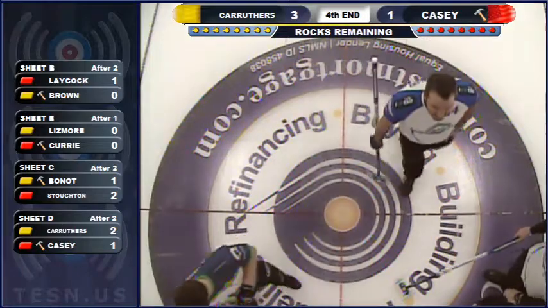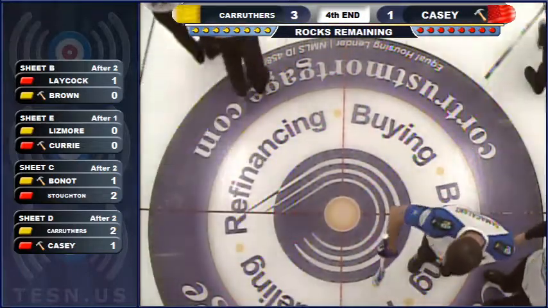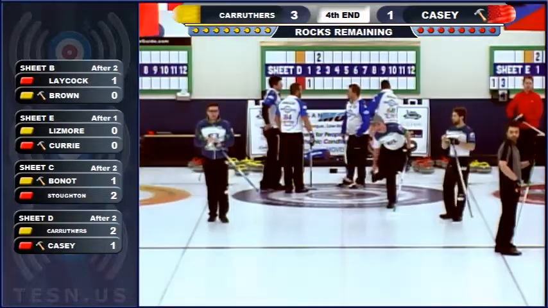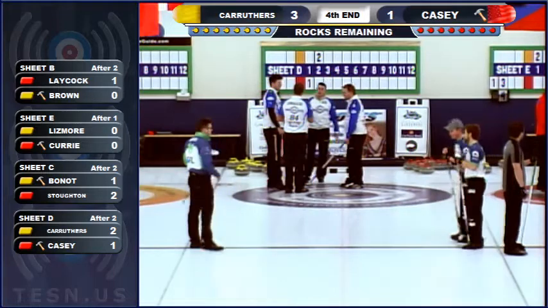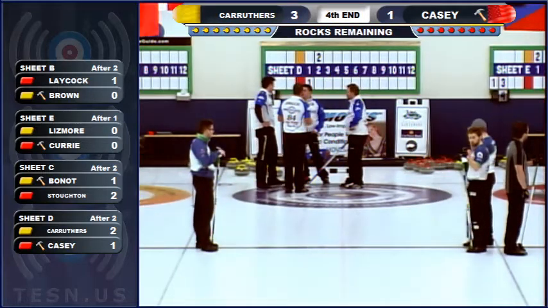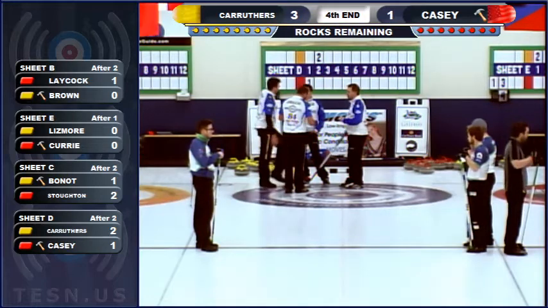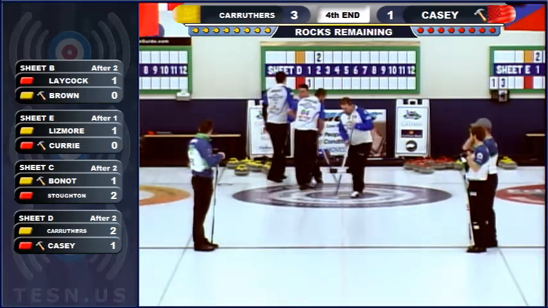Sheet E, they finally hung the score. Looks like Lismore took one, and then Jeff Curry blanked the third, so Curry has the hammer, trailing 1-0. Over on sheet B, Craig Brown is throwing his hammer stone. Looks like he's drawing against a couple of Steve Laycock counters.